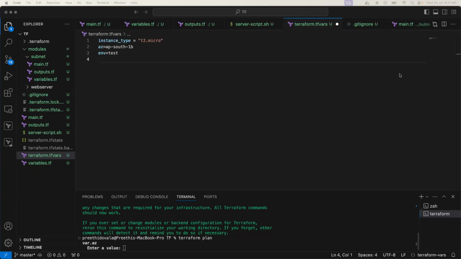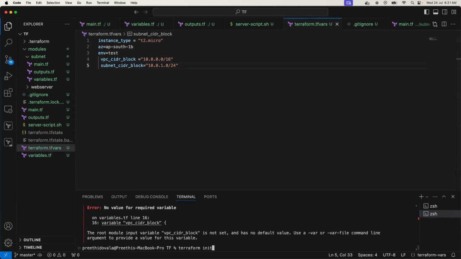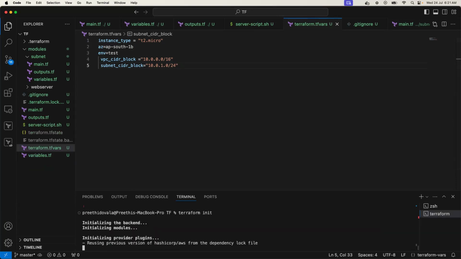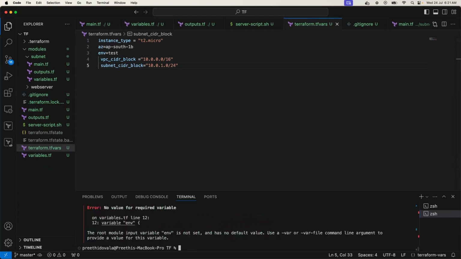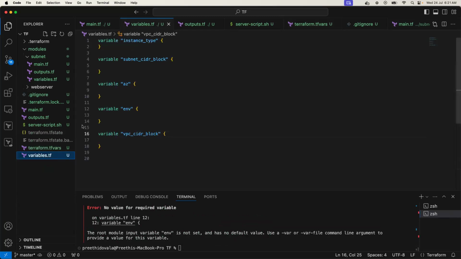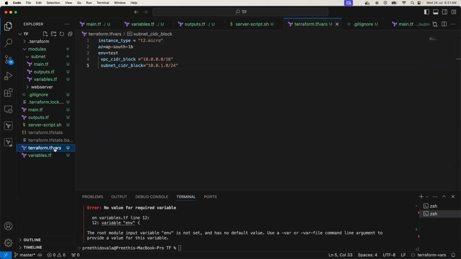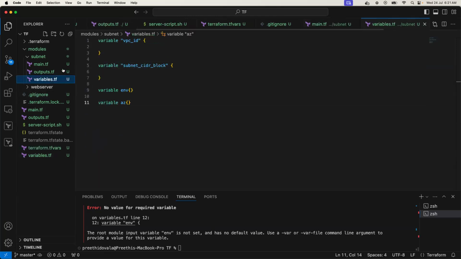So VPC CIDR block, subnet CIDR block. And yeah, this should be fine. Let me check now. Terraform init, terraform plan. Variables.tf line number 12 is not set. Env is set. Variable env.